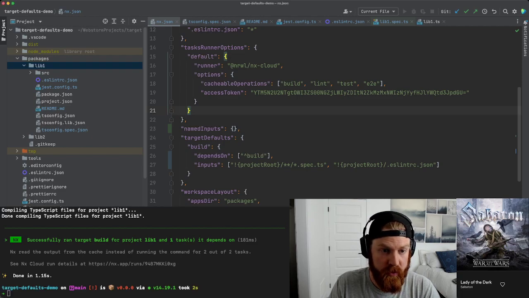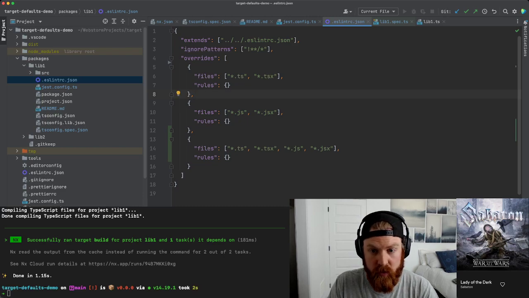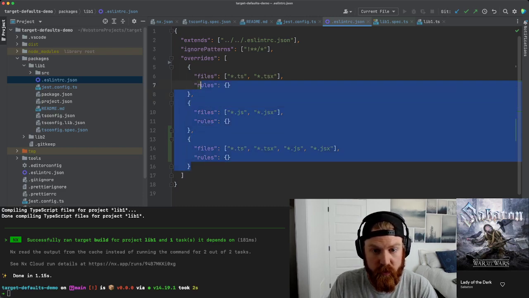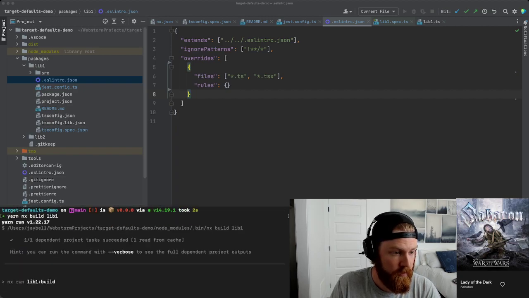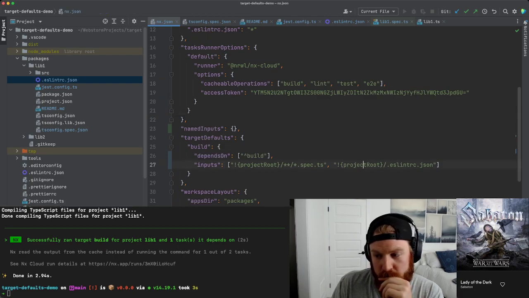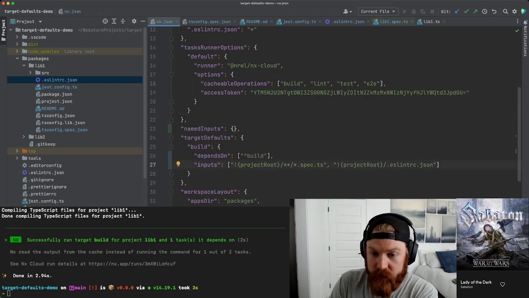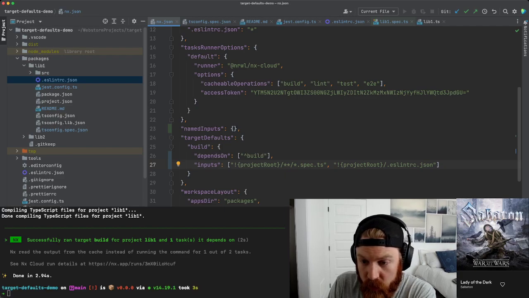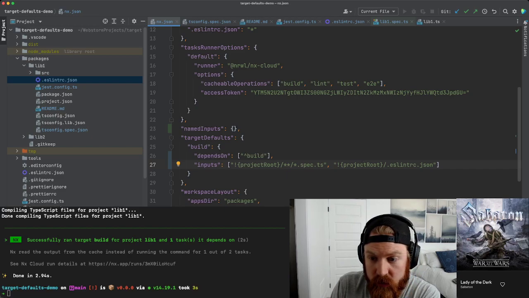Okay. So now let's go here. Add that back in. Oh, I guess I'll just remove another one. Okay. Why? Okay. So what are we doing wrong with trying to ignore the ESLint rc.json file?